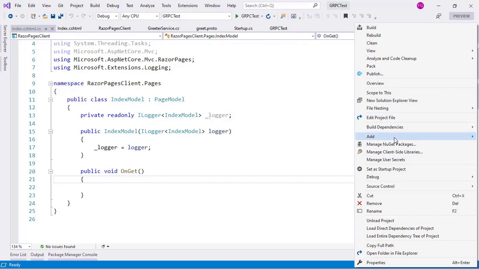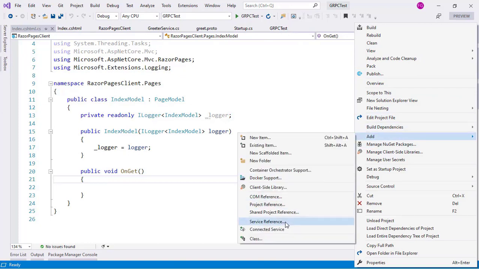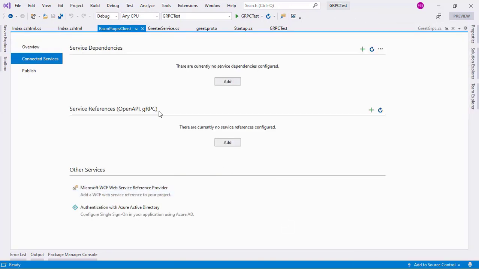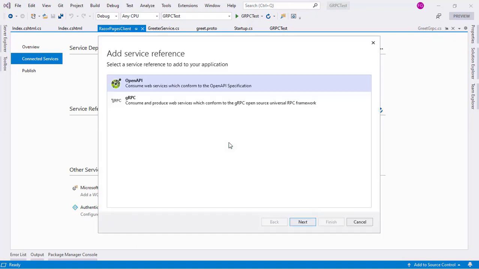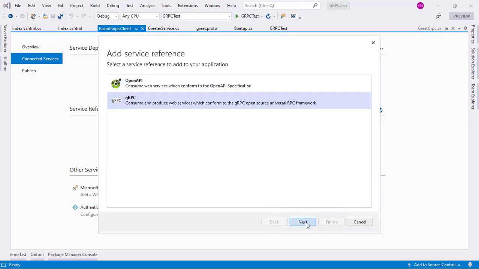So let's right click here, click on add, and go to service reference. Here you have service reference, OpenAPI, gRPC. So let's go here, add, and click on gRPC, next.